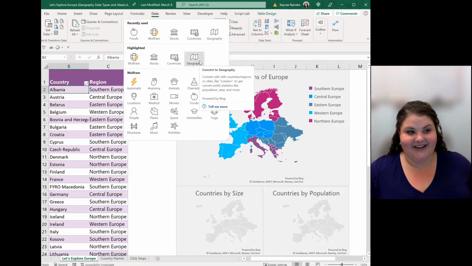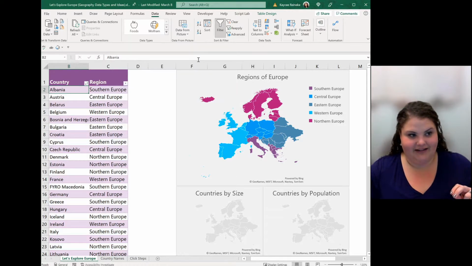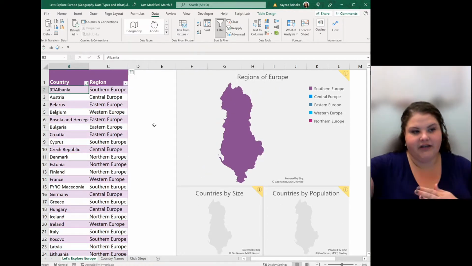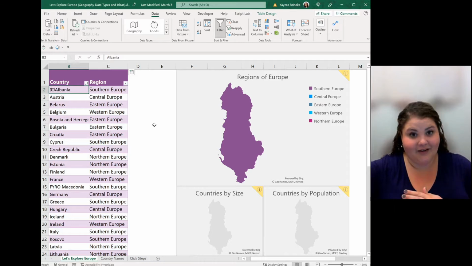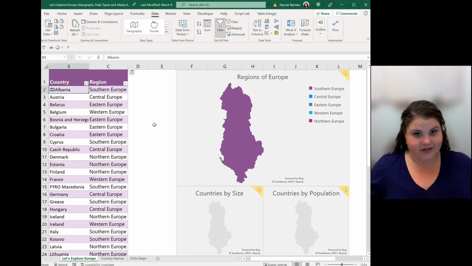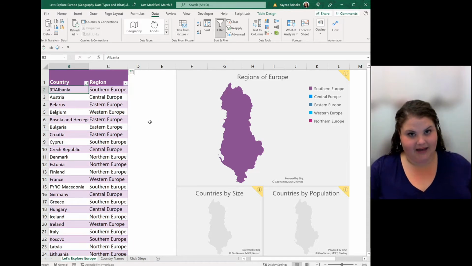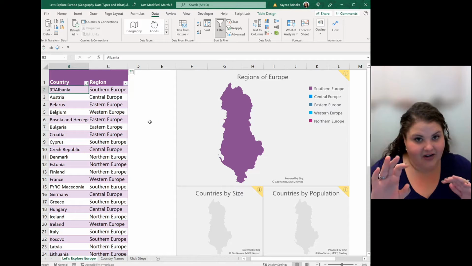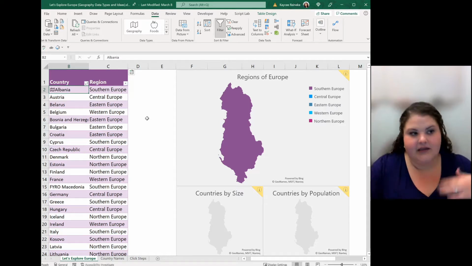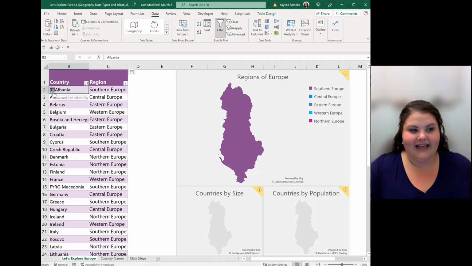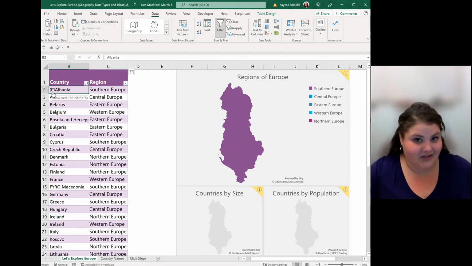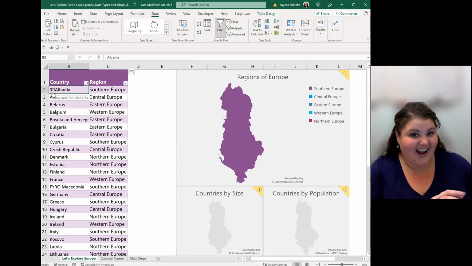Geography is the one I want to focus on here because I have Albania as a country selected in my table. I'm going to click on the geography button, and it's going to go up to the cloud and ask Bing, hey Bing, what do you know about Albania? And Bing's going to say, oh, hey Excel, I know this information about Albania. And you can tell that this interaction has been done successfully because the data type has an icon next to it in the cell. So anything with that icon represents that this is a geography data type.